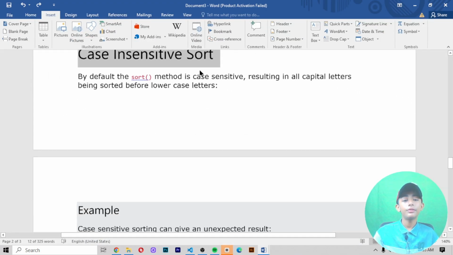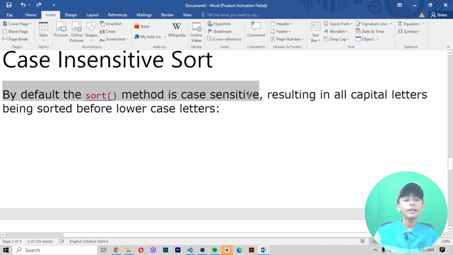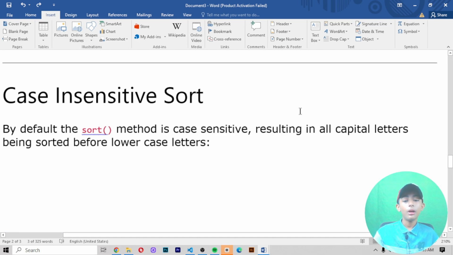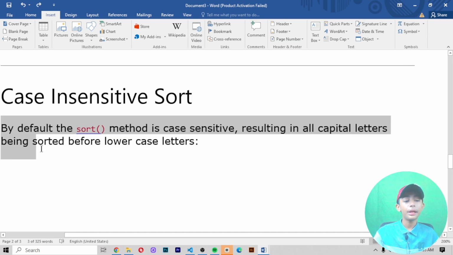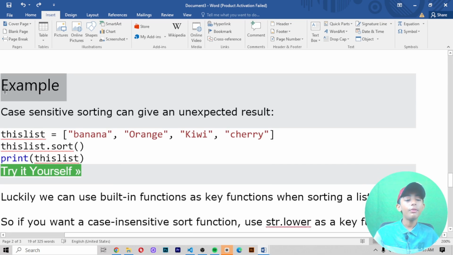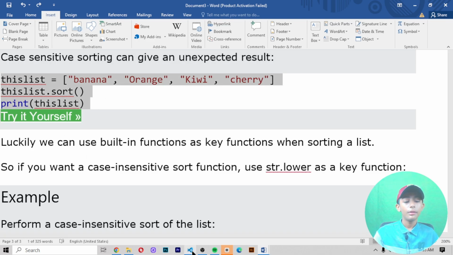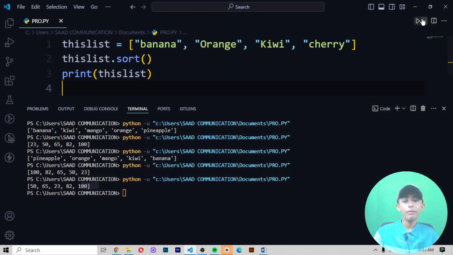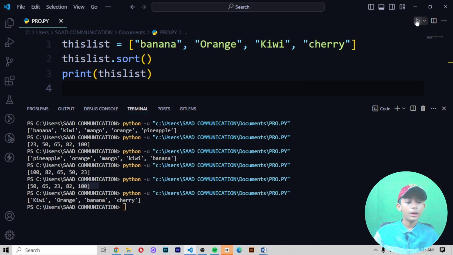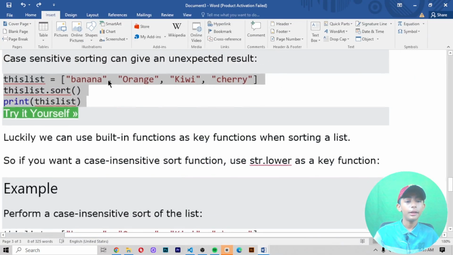Case insensitive sort. By default, the sort method is case sensitive, resulting in all capital letters being sorted before lowercase letters. Let me give you one example. In the below, case sensitive sorting can give an unexpected result. When you copy it, paste it, save it and run it, it gives you kiwi, orange, banana and cherry. It is giving the unexpected result, okay, like that.